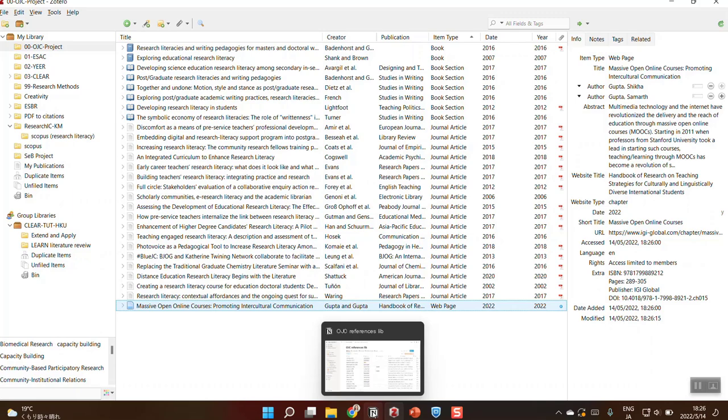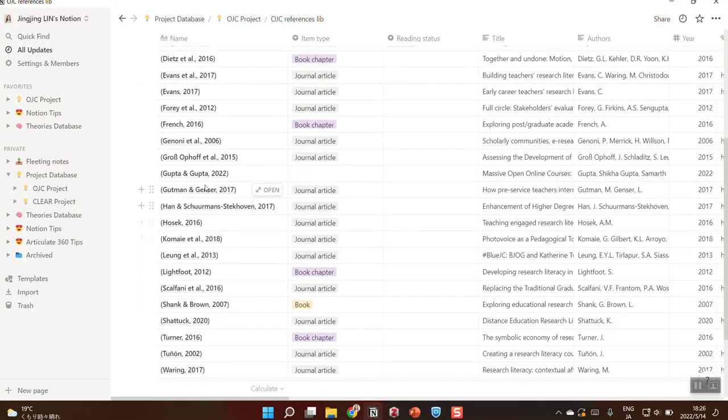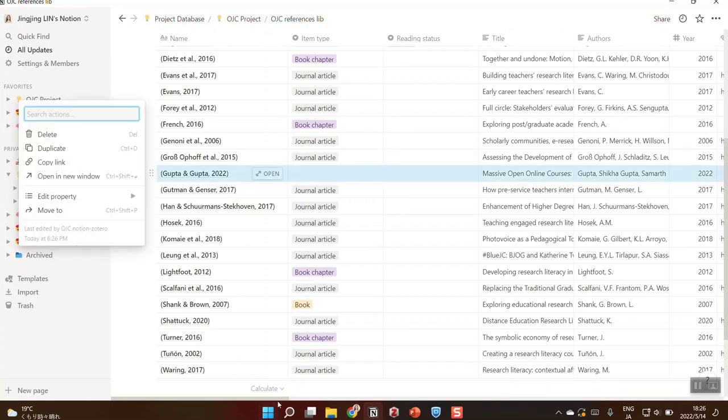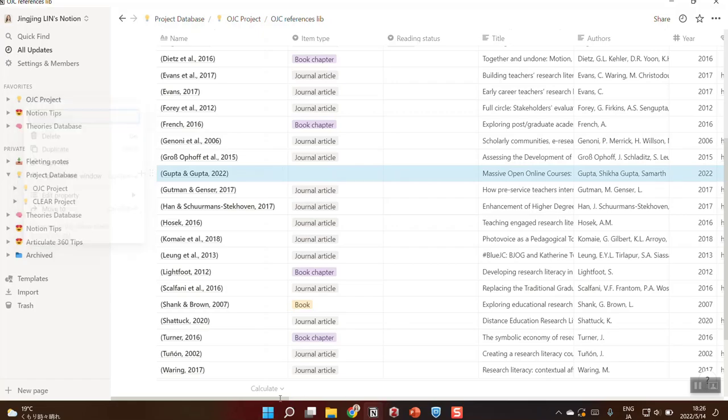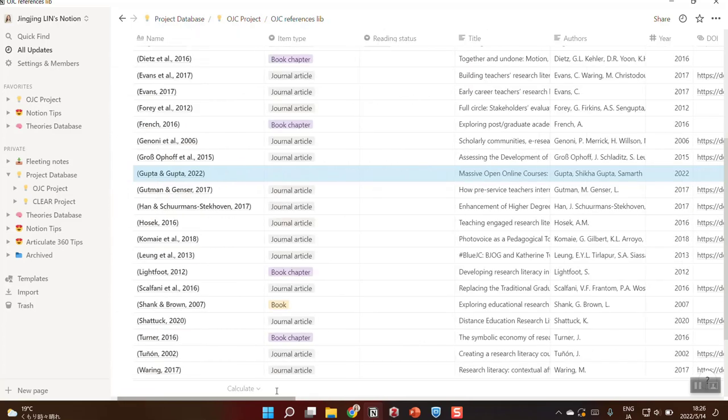So the author is Gupta and Gupta. Let's go here. Where is Gupta? See, Gupta and Gupta, right? So you see this record was just freshly updated from Zotero to Notion. And that's what we want to achieve here.